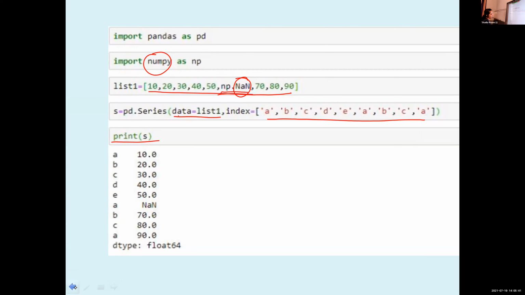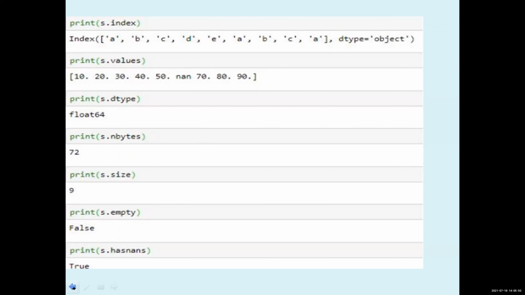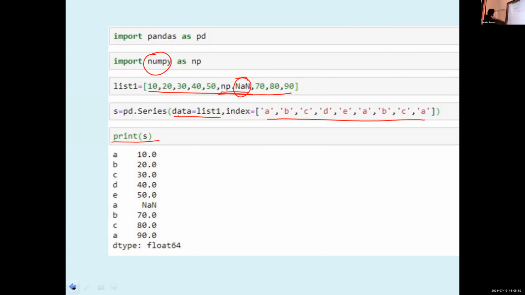Irfan? A, B, C, D, E, A. These are the index values. So it will display them, if it is s.index, print s.index.